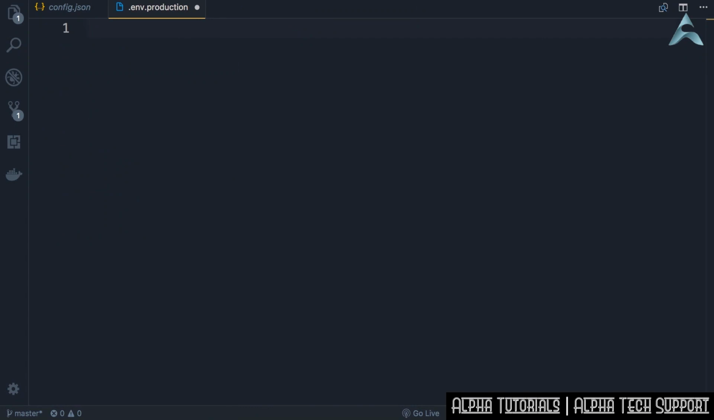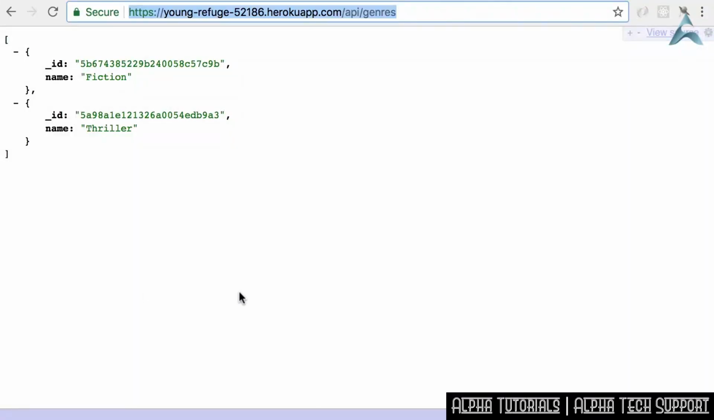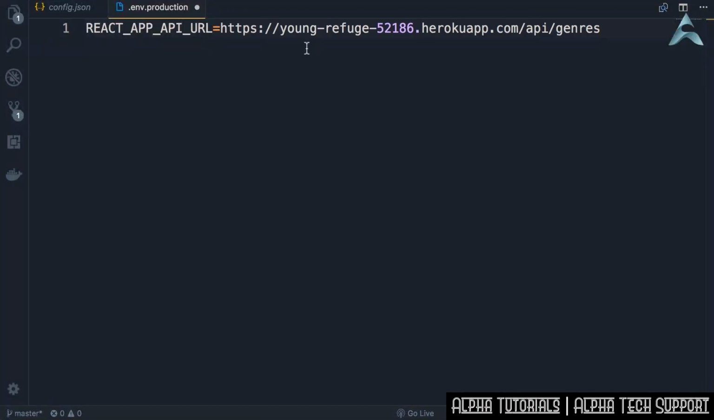In this file, we should add a variable called REACT_APP_API_URL. We set this to the address of our backend app on Heroku. So copy this and paste it here, and then remove /genres from the end. So make sure this address ends with /api. Save.